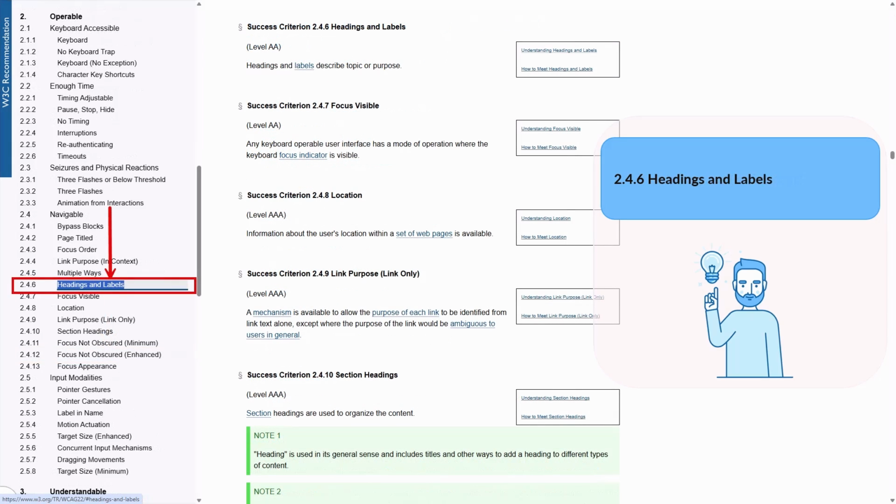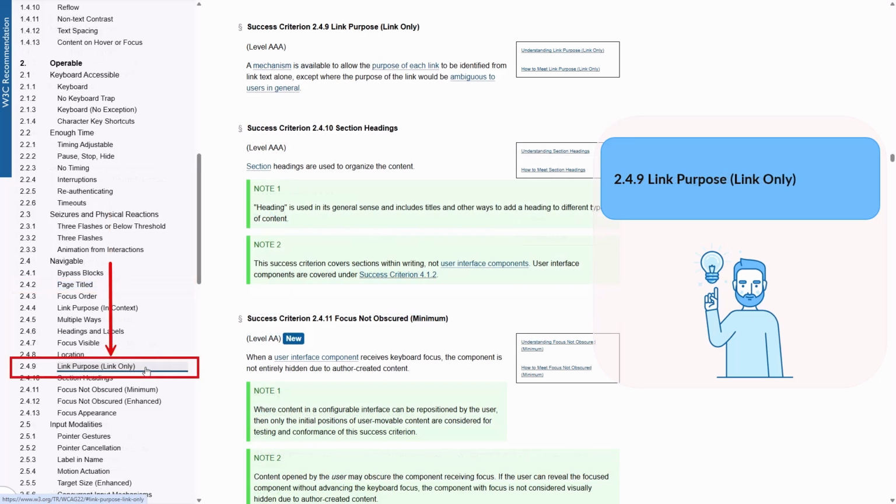The following criterion to examine is 2.4.6 Headings and Labels. Proper use of heading elements H1 to H6 provides a clear structure for screen readers to navigate content. Additionally, form labels should be explicitly associated with their corresponding input fields. We discussed this topic at the beginning of the video. The next criteria to consider is 2.4.9 Link purpose, link only.